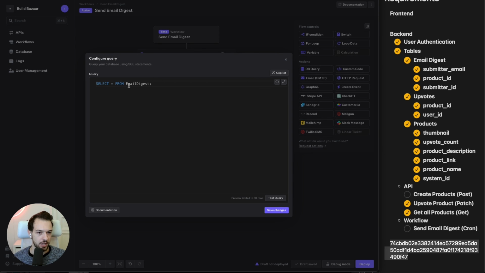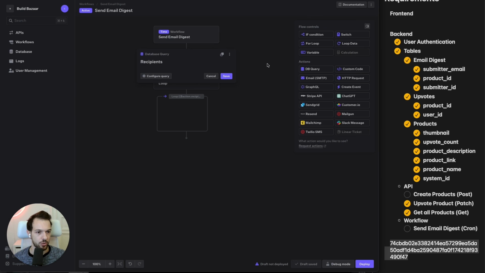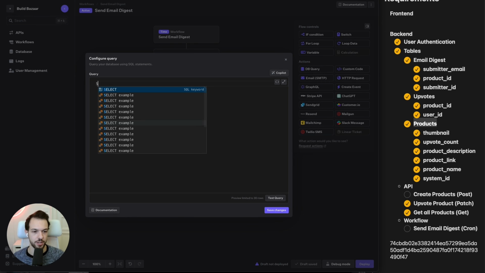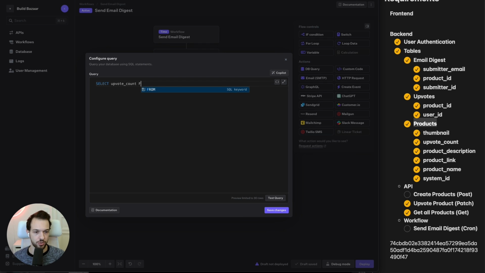If we remember, in our email digest table, we don't have that information. So we need to get that from somewhere. We have that information in our products table. So let's create another query so we can get the data from there. Let's call that get upvotes. What we want to do here is we want to select the upvote count from our products table.